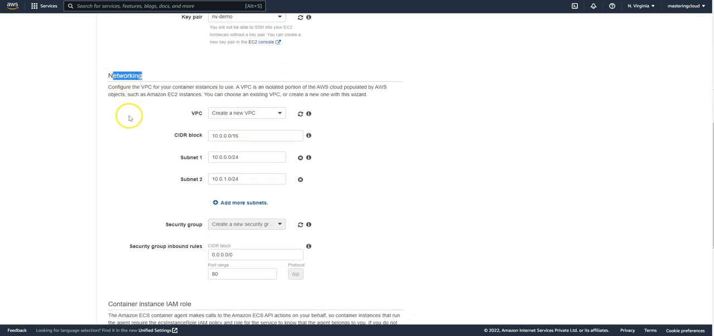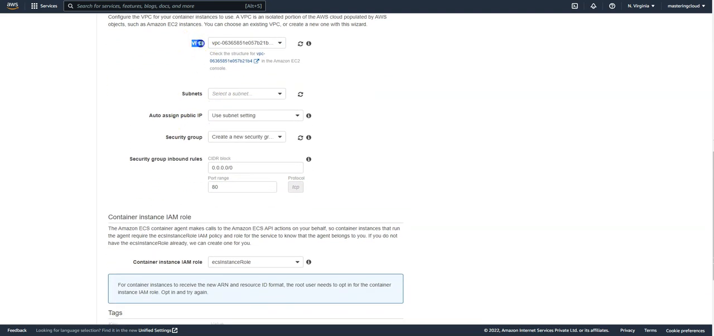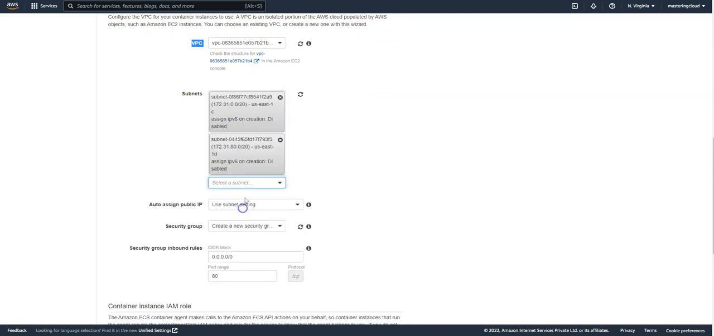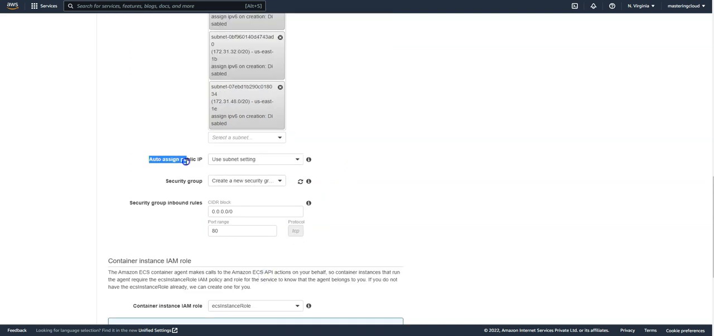Networking. Amazon gives us 2 options. One, you can go with creating a new VPC, which is specially for this given cluster, or you can use your existing VPC as well. I will go with using the existing VPC. Once the VPC is selected, it will show you all the subnets available in the given VPC. It is recommended to choose a minimum of 2 subnets, and the more the better.